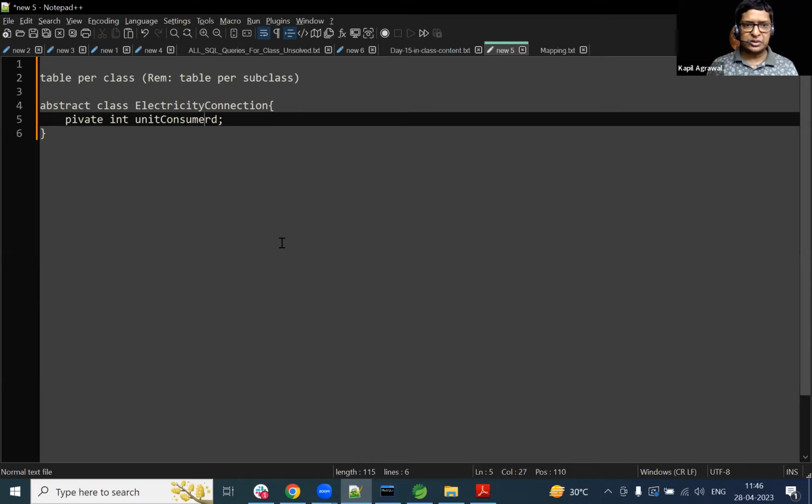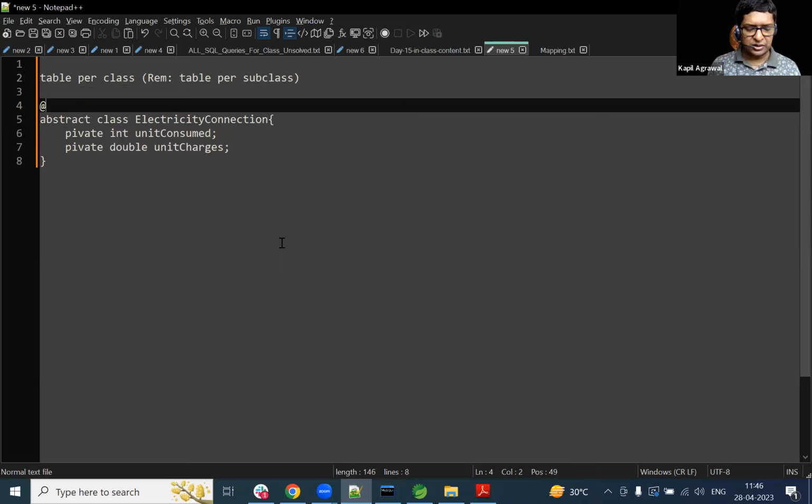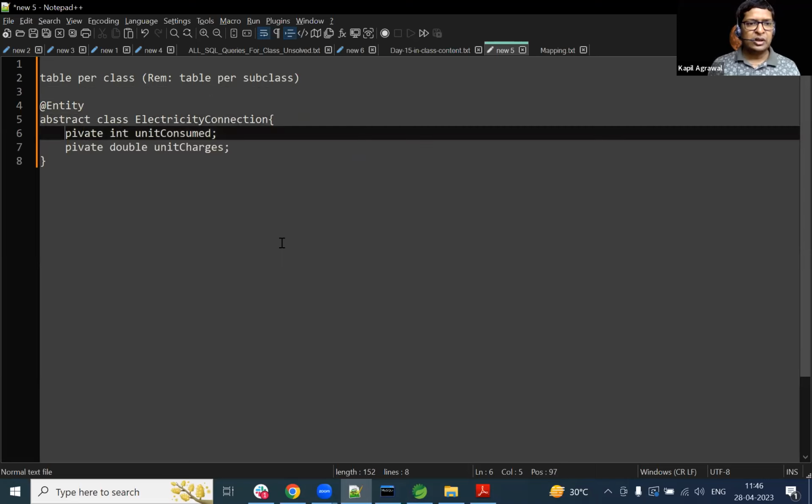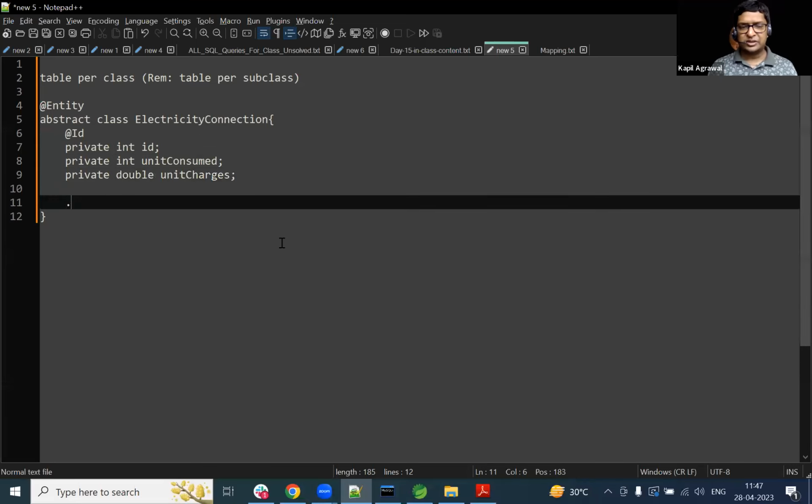Then I'm talking about the next part. Then definitely the next part is going to be private double. And after private double, then we are talking about, let's say that unit charges. And definitely this class is going to be an entity. And because this class is turning into an entity, so definitely it is good to use at the rate ID annotation. And here actually I am writing private integer ID. This is a simple superclass.